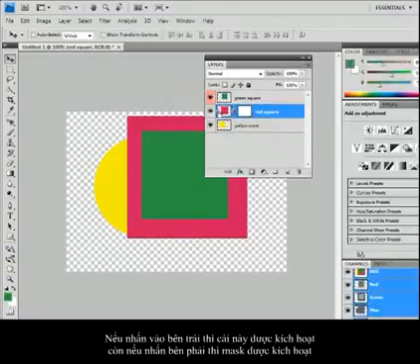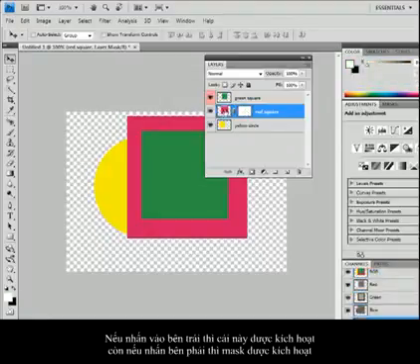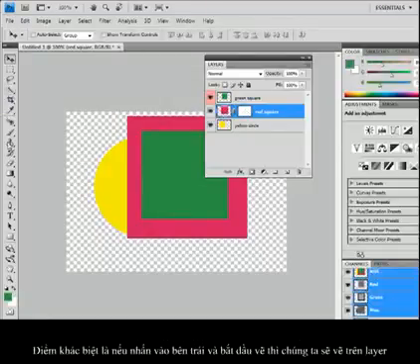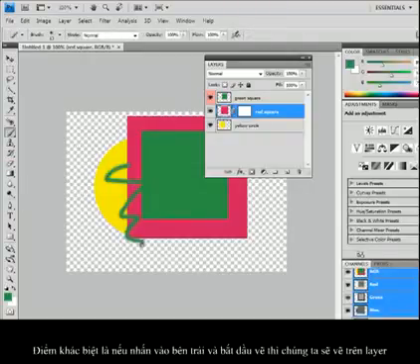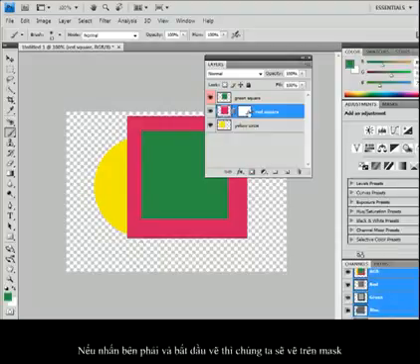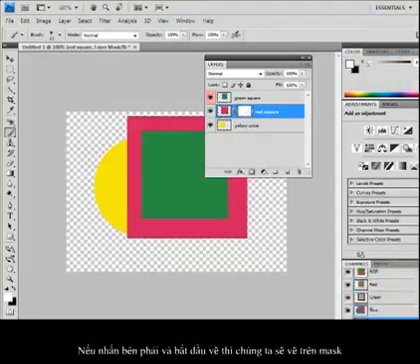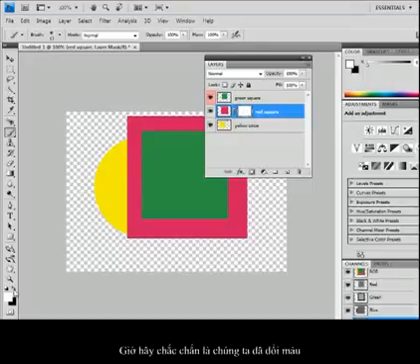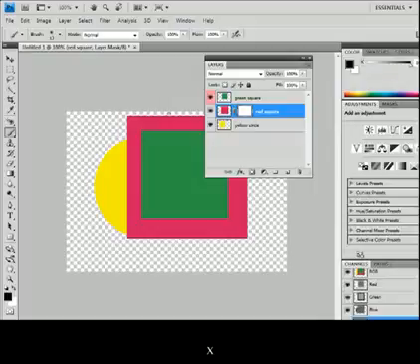Now, if I click on the left, ta-da, that's active. Click on the right, this is active. Difference, if I click on the left and I start painting, I am actually painting on my layer. Undo, Control Z. If I click on the right and I start painting, I am painting on the mask. Now let's make sure that I switch my colors. X.